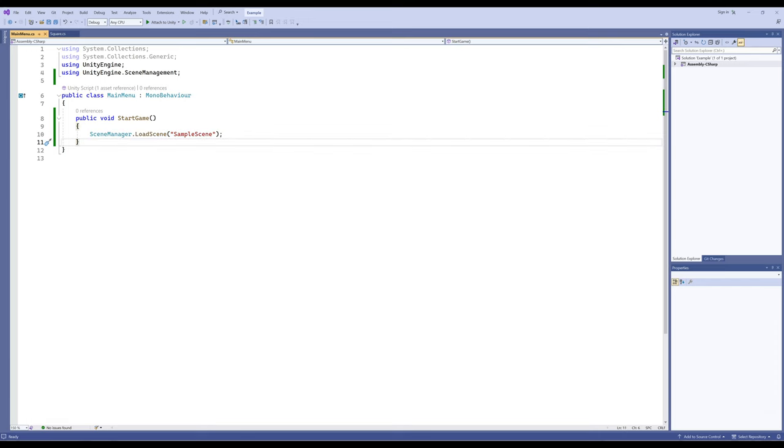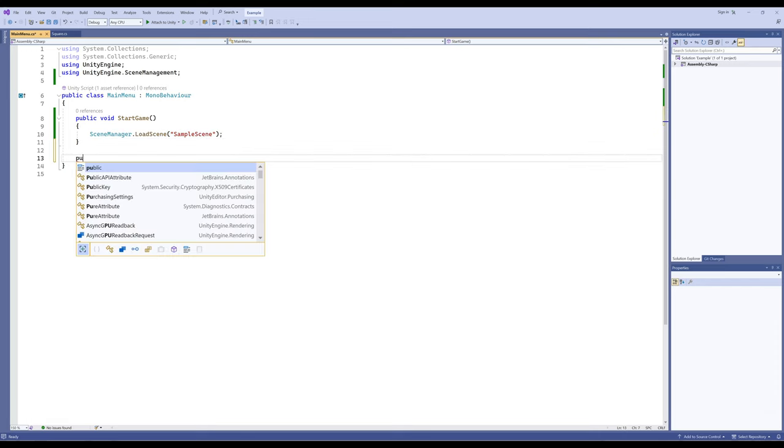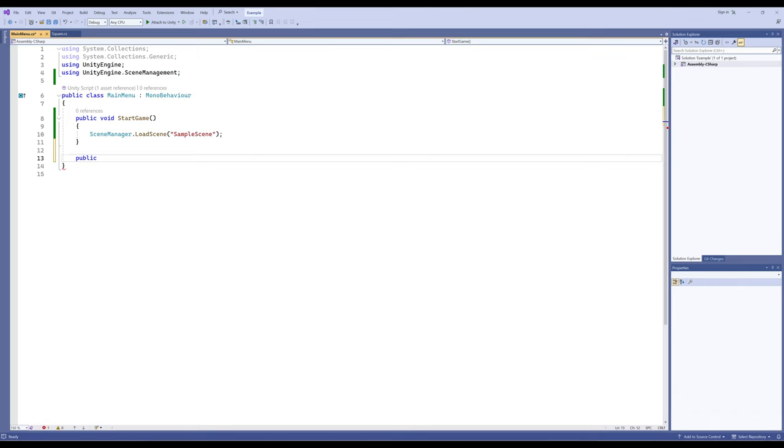Well, let's follow the pattern we already have. This needs to be public because we want to access it both in this file and within Unity. It needs to be void because we're not returning any data. And let's just simply call this quit game. Open and close parentheses, open and close curly brackets or curly braces. So there we go. And put it right here.